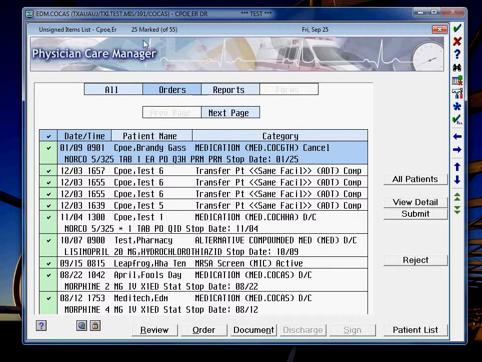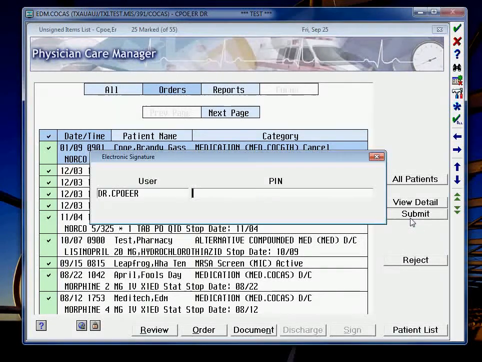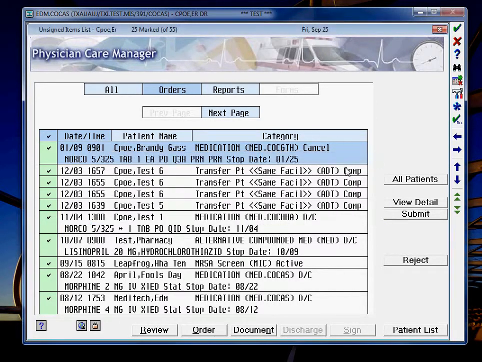Now that my 25 unsigned orders are selected, all I have to do is click the submit button, enter my PIN right here, and tap the enter key after I type in the PIN. Once I do that, these 25 unsigned orders will just disappear immediately from my queue. All that will remain are the 30 unsigned PDoc reports.